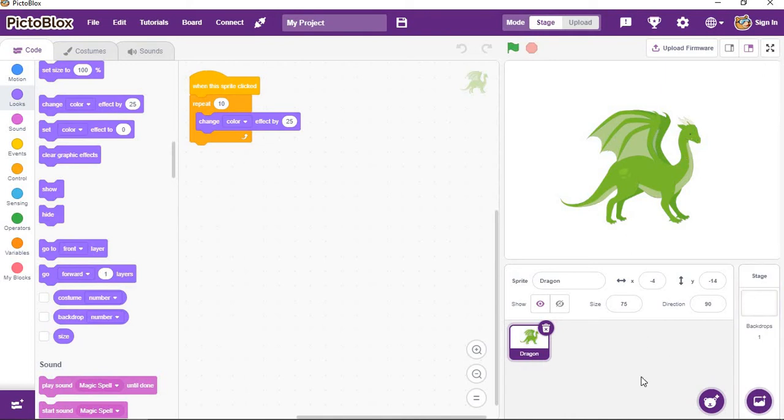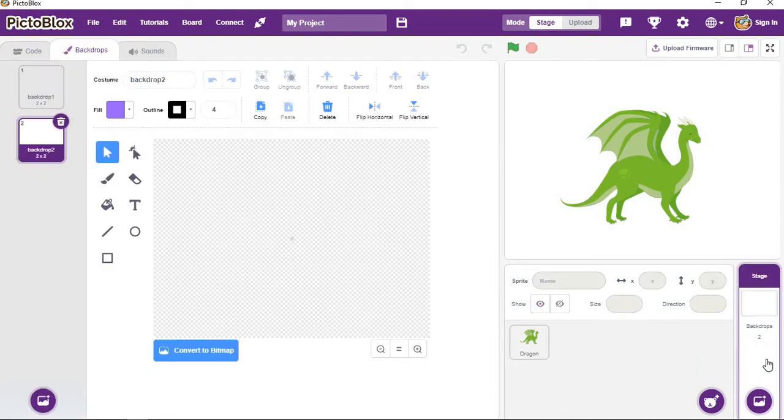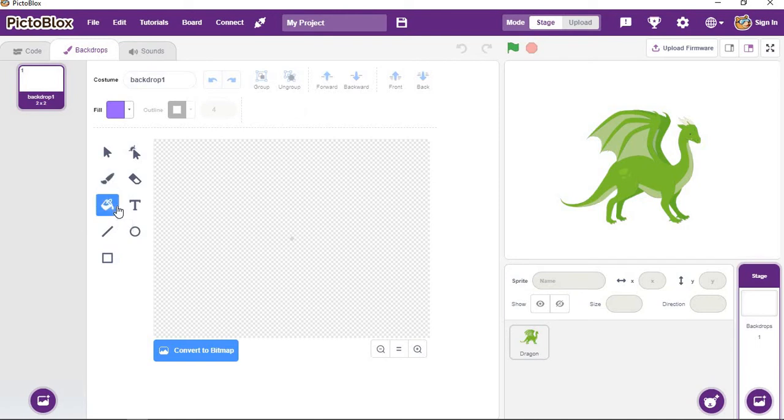Time for the backdrop. You can choose your own backdrop by clicking this icon, paint your own backdrop, or add a surprise backdrop, or upload a backdrop. This time I'll paint a backdrop. Let's delete backdrop 2 because I want backdrop 1, because if you don't, it will do another backdrop, so it's not a good one. So anyways, click fill color.